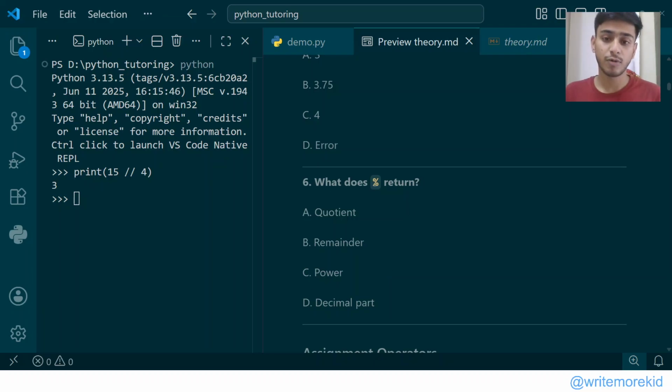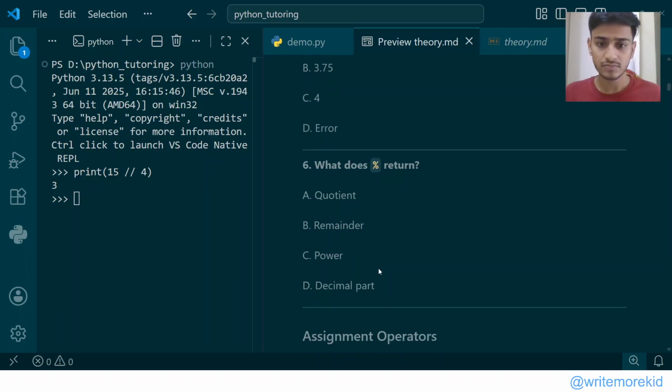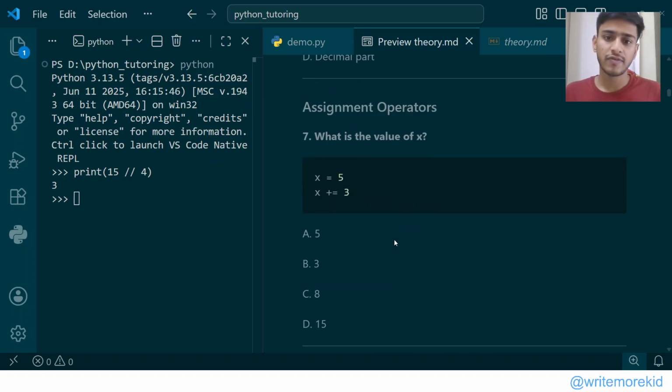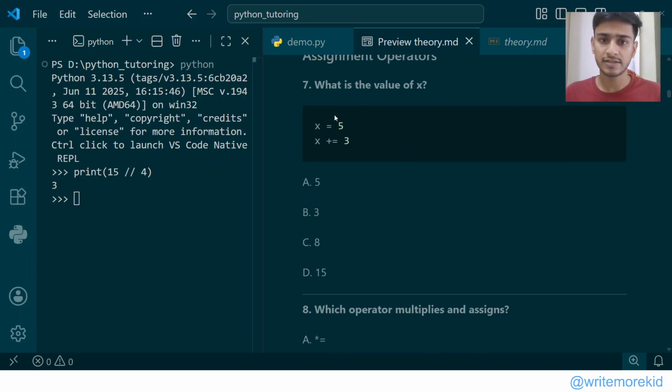Now, what does modulo return? So it returns the remainder. You should know. Moving forward, the assignment operator, as I told you, x is equals to 5 is the initial value, and it is incrementing it by 3. So if we call x again after doing all these operations, we will get 8.